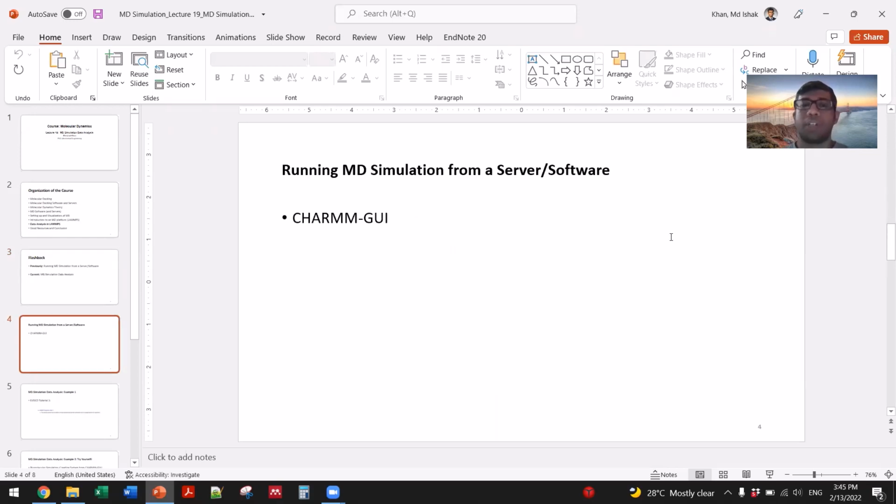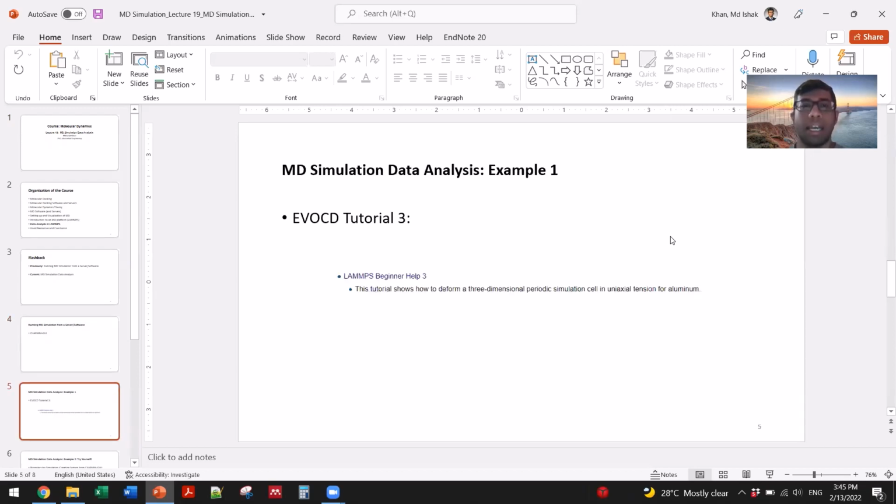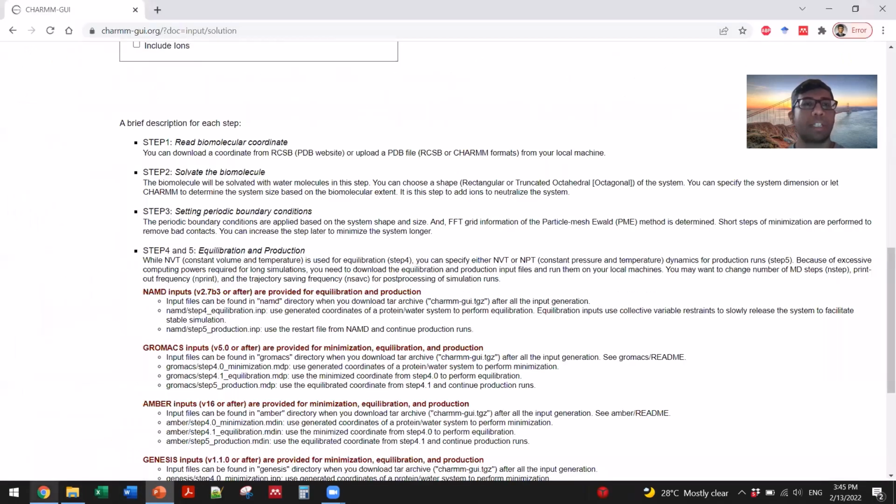As you already know from the previous lecture, we can run an MD simulation from CHARMM-GUI software that generates all the required files to run an MD simulation. And to get a vibe of MD simulation data analysis, we will go through the Evocity tutorial, where we will deform a 3-dimensional periodic simulation cell in uniaxial tension for aluminum.